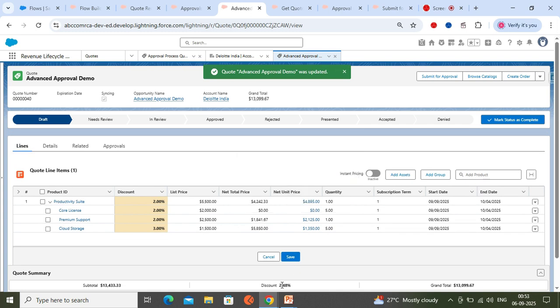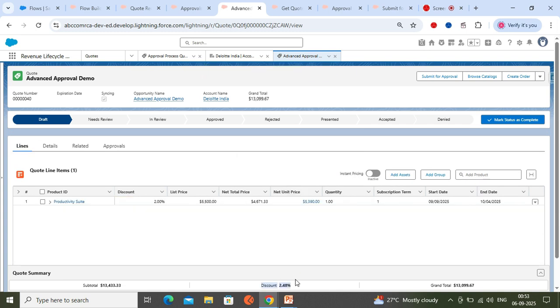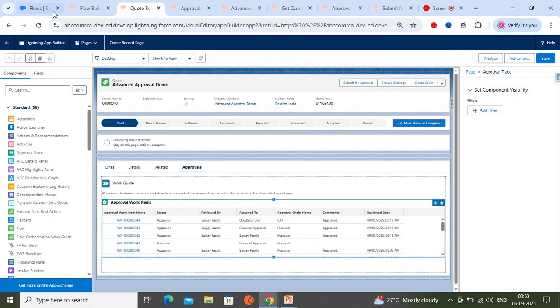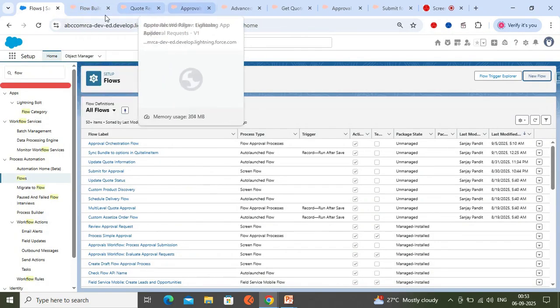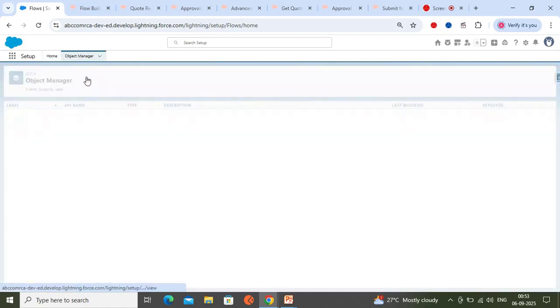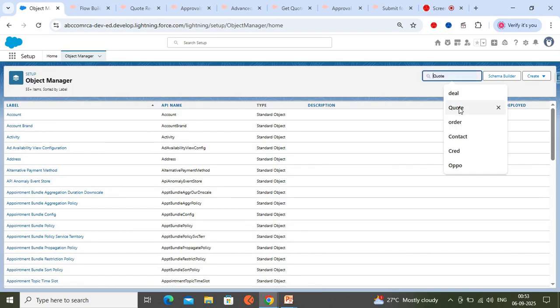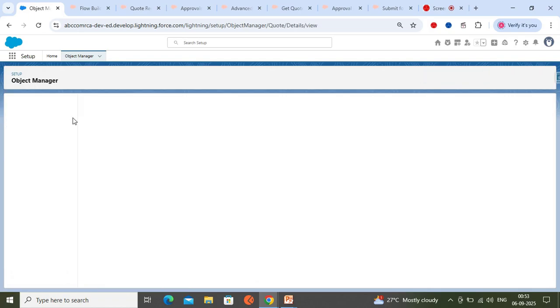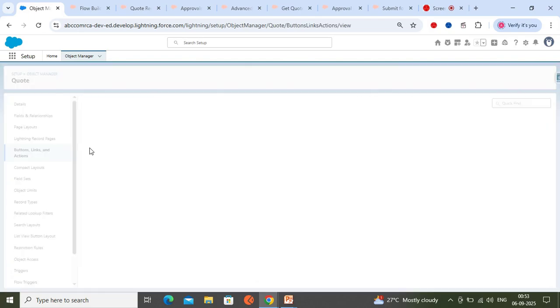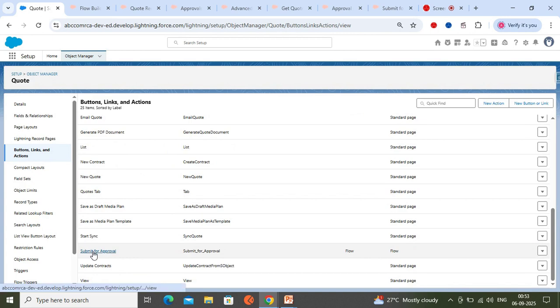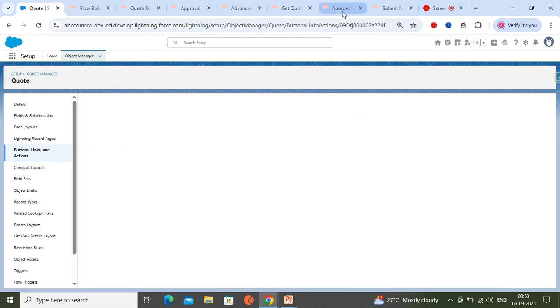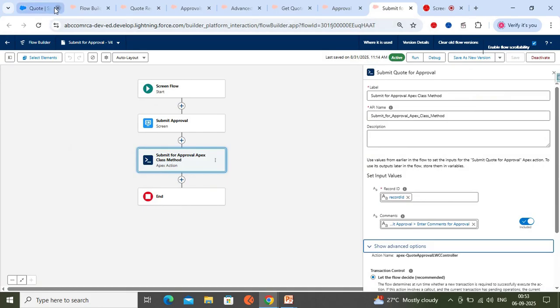So if you see, the discount is less than 5%. If I click on the button, this is the button I have created as a custom link button. Go to the object where quote, I have created one button. This is submit for approval, where I am calling that flow. So this flow I am calling through the button.